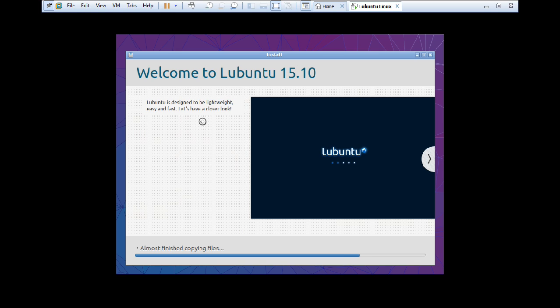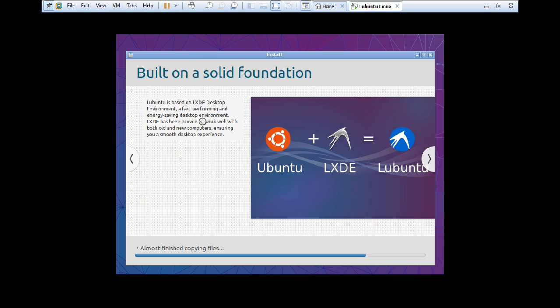So let's wait some time more for it to finish completing the files. Yes, you can see on this screen that Lubuntu is based on the LXDE desktop, the lightweight X11 desktop environment. Ubuntu plus the LXDE desktop environment is equal to Lubuntu. So instead of having GNOME, we will have the LXDE desktop environment. The rest is almost Ubuntu.